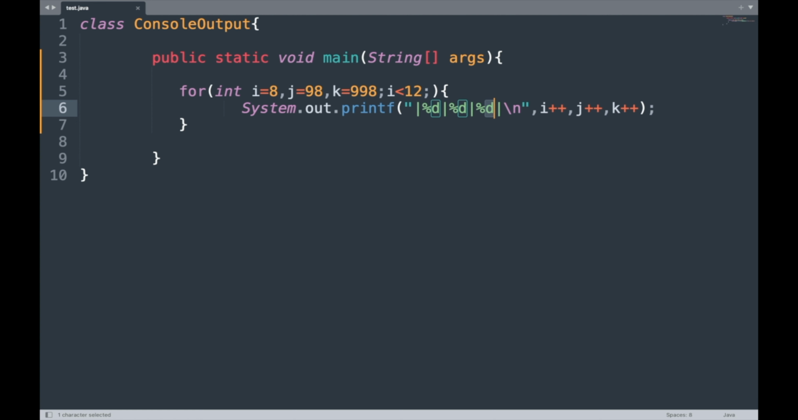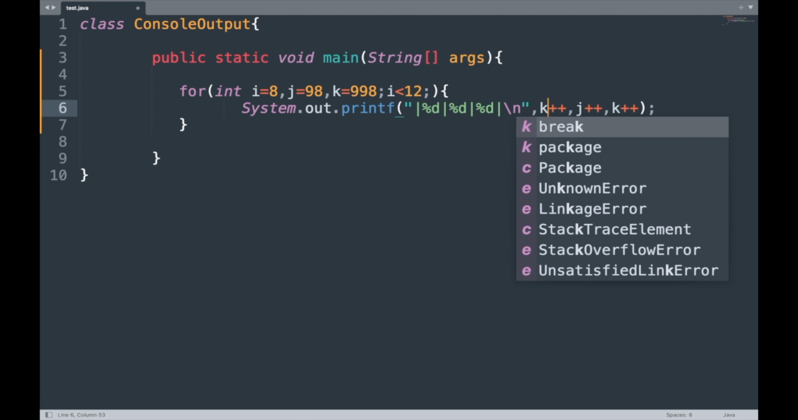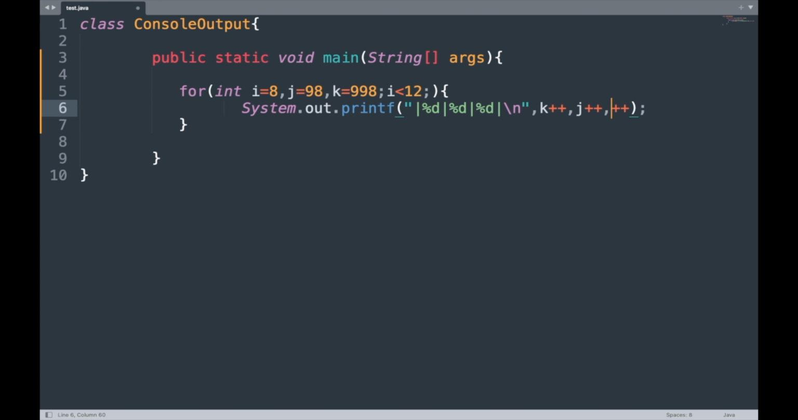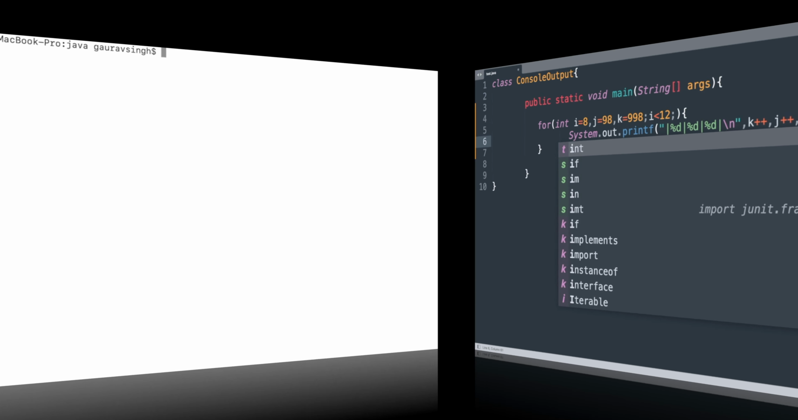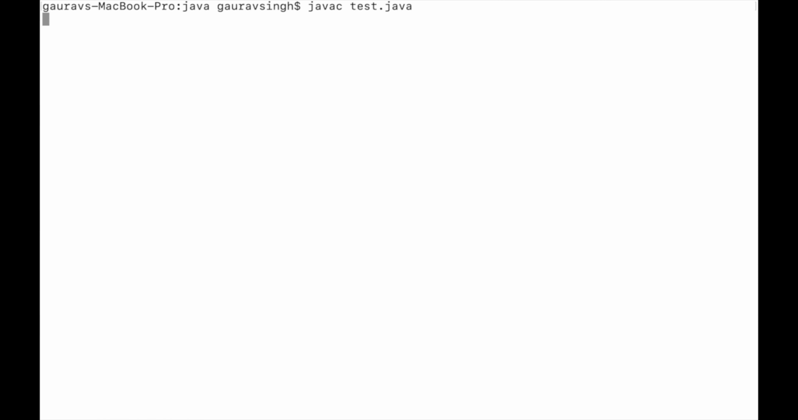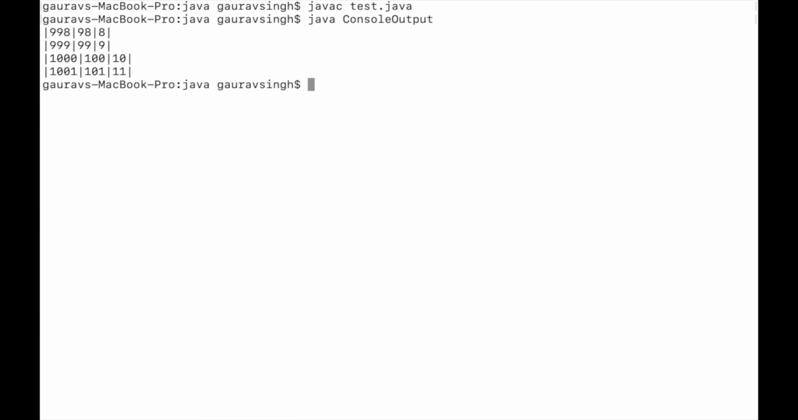Now suppose we want to change the order. We want variable K to be printed first and variable I to be printed at the end. So how can we do this? Instead of I++, I'll write K++, and here, instead of K++, I'll make it I++. Now let us compile and execute the program. As you see, the output is printed in the following order: the variable K, then the variable J, and finally the variable I.